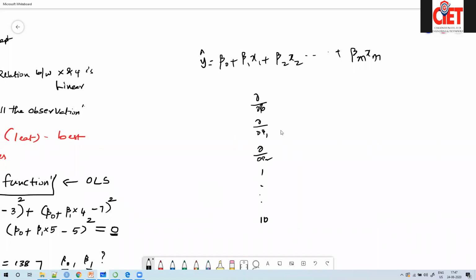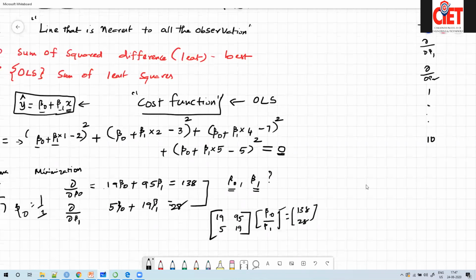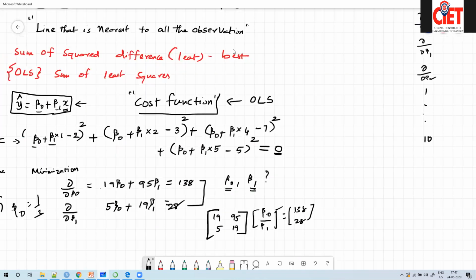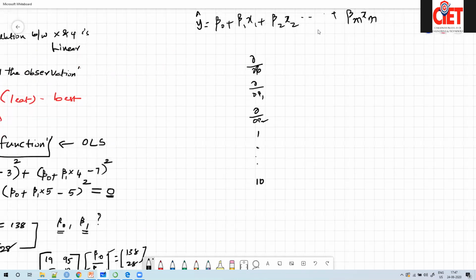Now, how do you solve 10 equations? If it is 2 equations, yes, we could easily solve them. If we have 10 equations, solving them through the elimination method is very, very difficult.